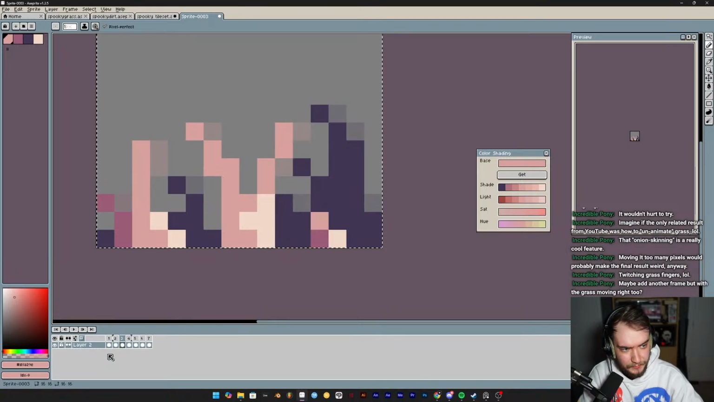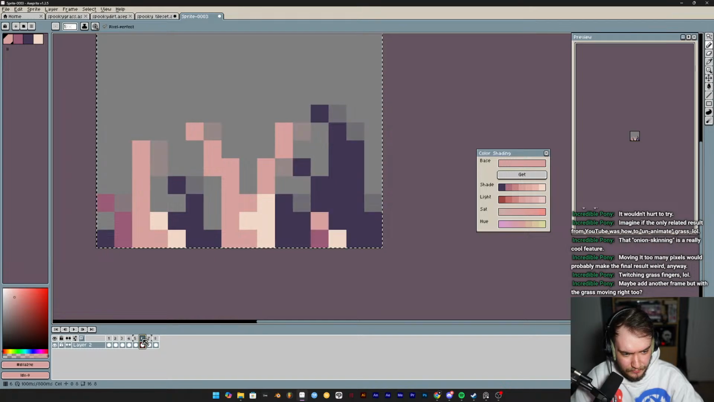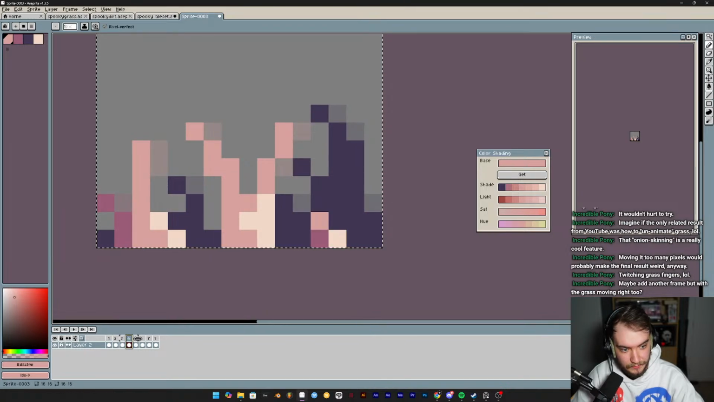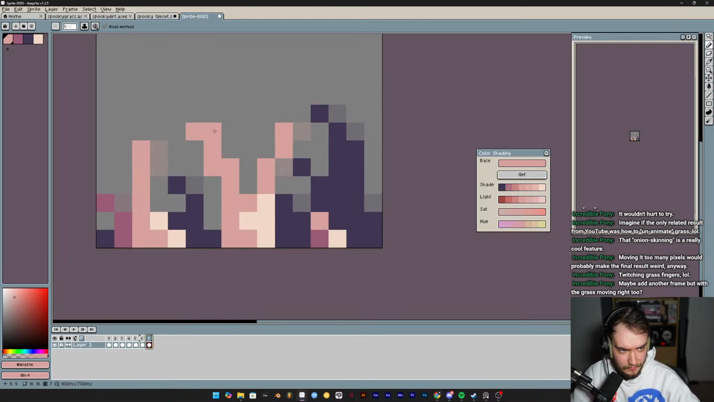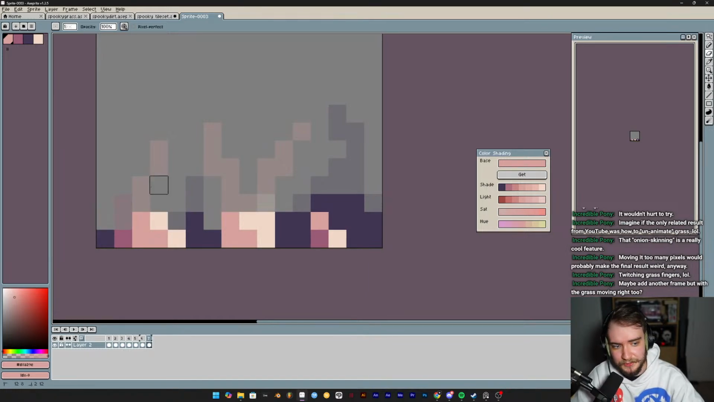So 1, 2, 3. Then here it would go back to the original. 1, 2, 3, and then I'll delete this frame. And then we'll rework this to go to the other side now. I like how my body moved as I said that.